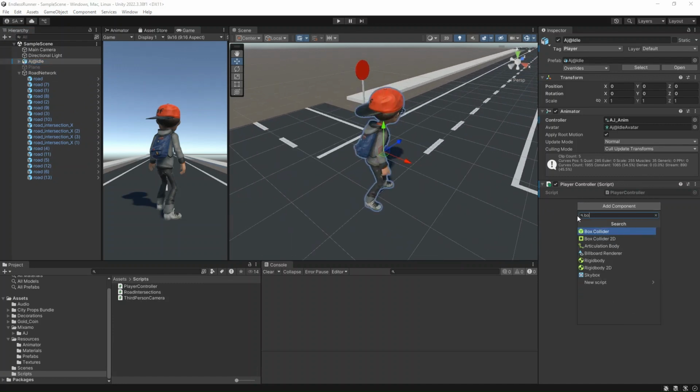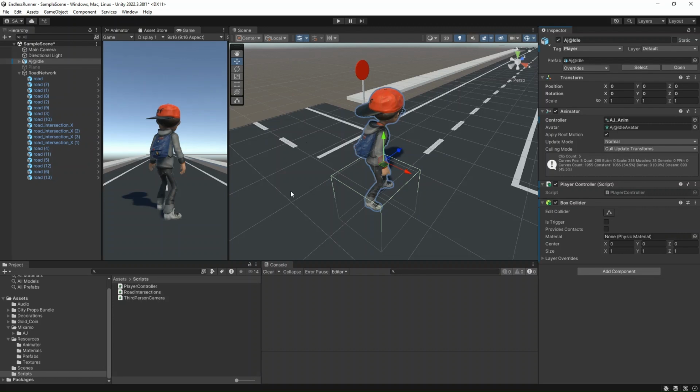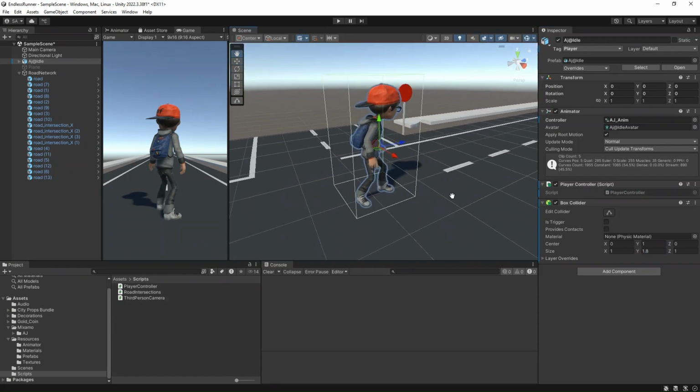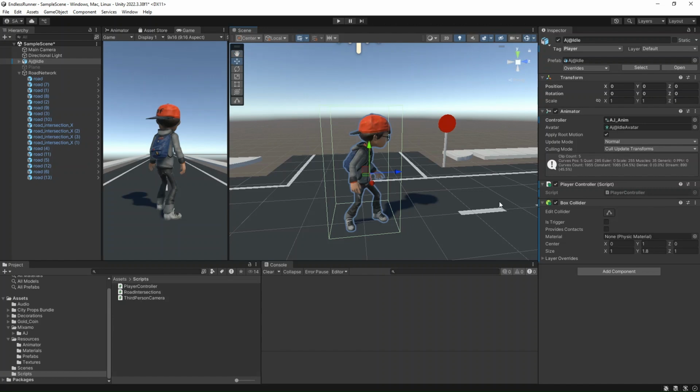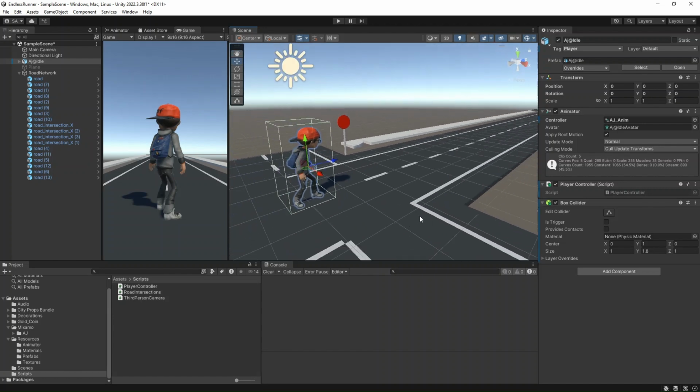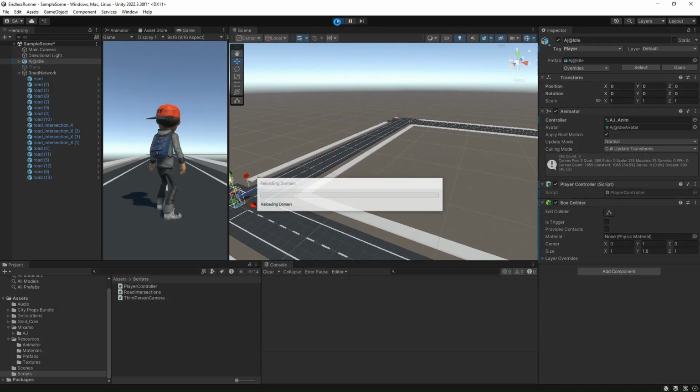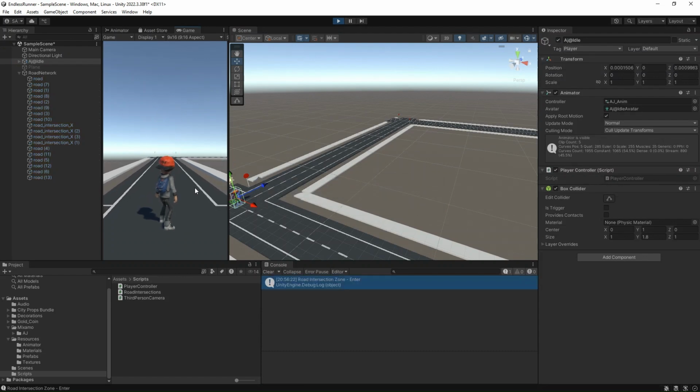In the Unity editor, select the AJ character and add a box collider component. Adjust its size along the y-axis to 1.8 units. Click Play to test the setup. You'll notice that the character can now only turn left or right when within the intersection zones, while pressing the left or right arrow keys along the road no longer has any effect.